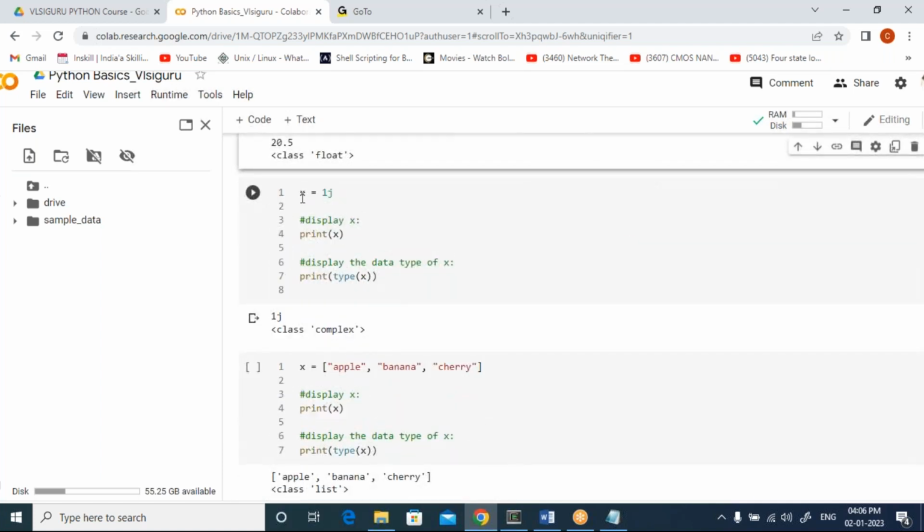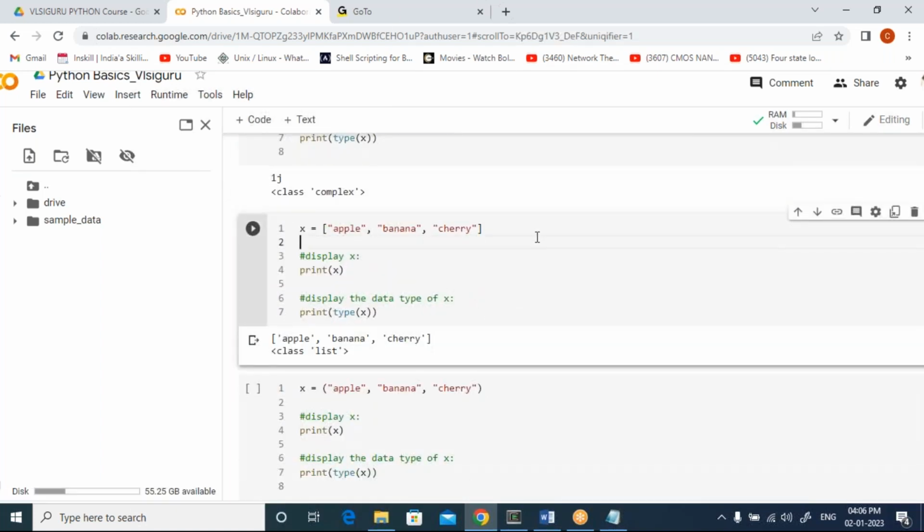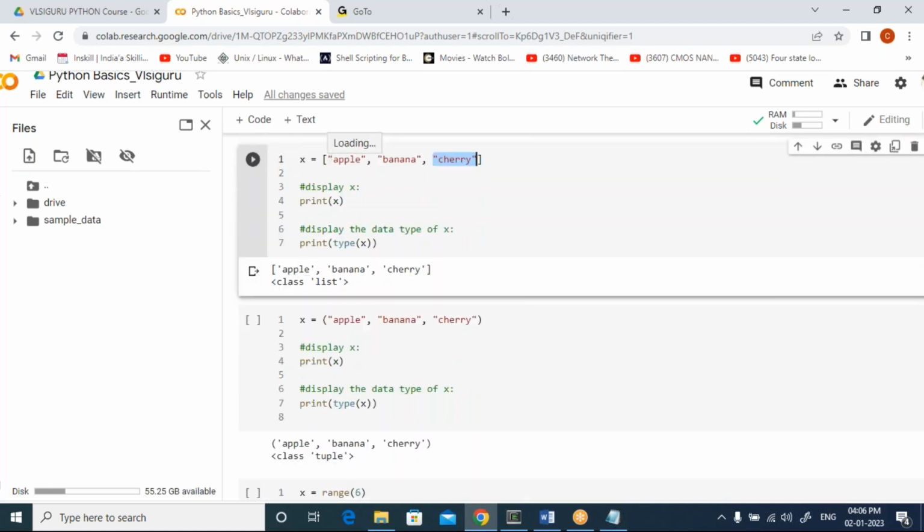So this is an example for the complex number. x is equal to 1j, and if I print x, this will give 1j, and print of type of x will display the type of x. And how to check the data type with the list? Lists are always indicated with square brackets in Python. So we are taking the variable x is equal to square brackets with a list of elements. This is one element, this is a second element, this is the third element. If you print x, it is going to display apple, banana, cherry, the elements of the list, and print of type of x is going to print the class. This is nothing but a list.